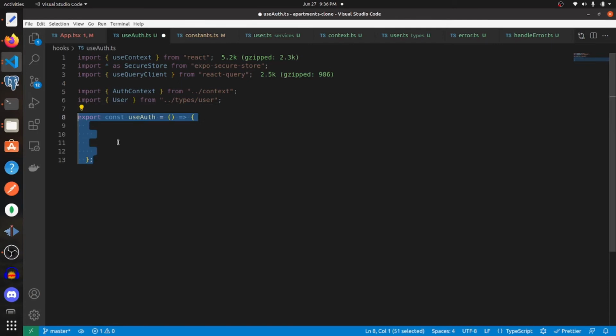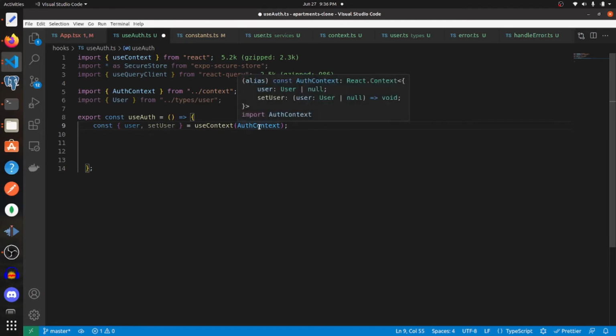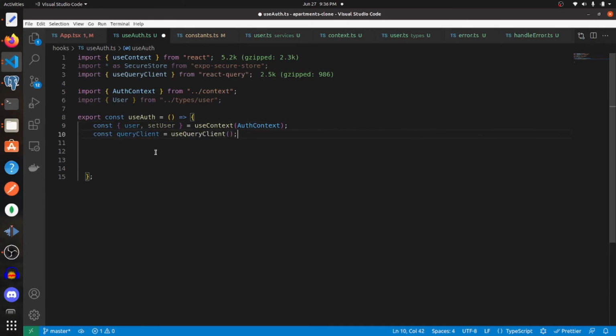Next, we're going to export a function called useAuth. And within this, we are going to get the user and setUser from our AuthContext. So we're going to use the context here, passing in AuthContext. And then we are going to get the current query client with the useQueryClient hook. Then create a function called login, and it will take in a user object. And then we need to stringify the user, so do that. And then set user to our passed in user.